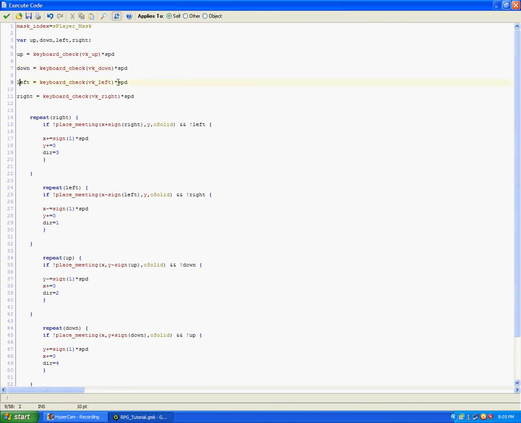Times speed again, left, and the corresponding keyboard presses. So we're going to repeat however many times we press right, basically it's saying that we will repeat this little bit of code as many times as we press right. So if we're constantly holding down right, then it will do this over and over again. So if we are not place_meeting x plus sign, and this basically checks every step if you're doing this, x plus sign, right, y, solid. And then that's just that little bit.